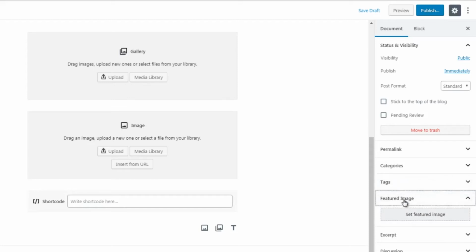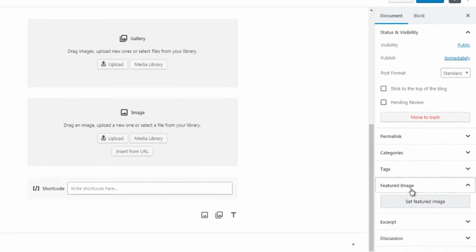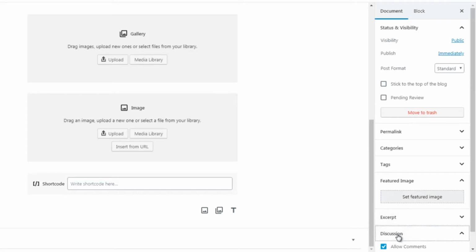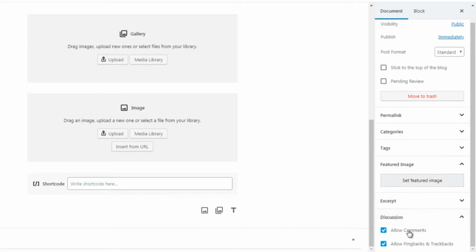Featured image is basically the image that people will see before they click on the post or page. So this allows you to enter an image. We have an excerpt, and then of course the discussion. So you can allow comments, you can remove comments, or remove pingbacks and trackbacks. So if you don't want discussion, you can uncheck that. And if you do want discussion, you can click allow comments.